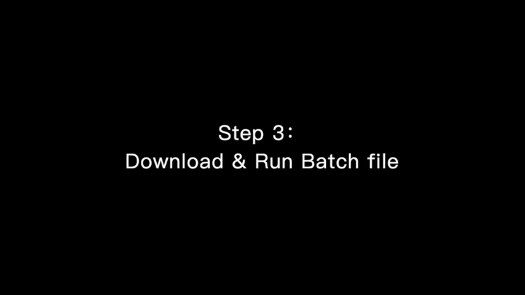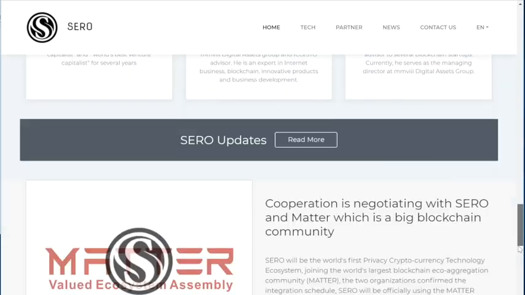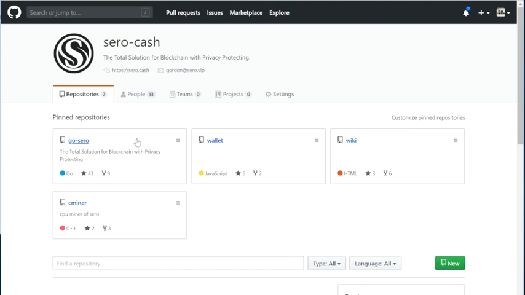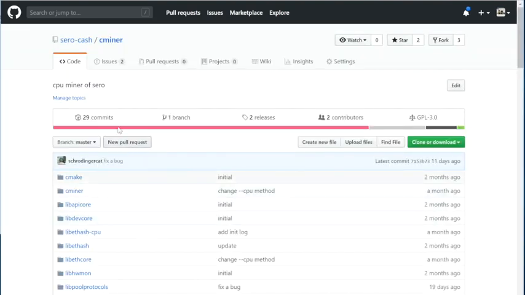Step three, the most important thing, is to download and run the bench file. First, we come back to the Cyril website. At the bottom of the website, there's a link for GitHub. Click this link, and let's find C miner. There are bench files there in the release tab.